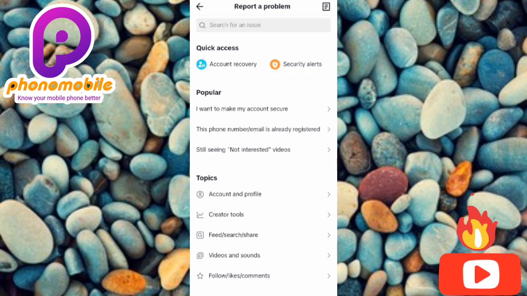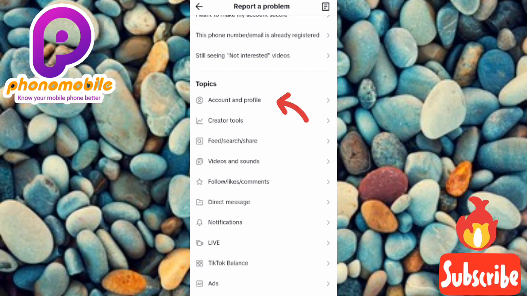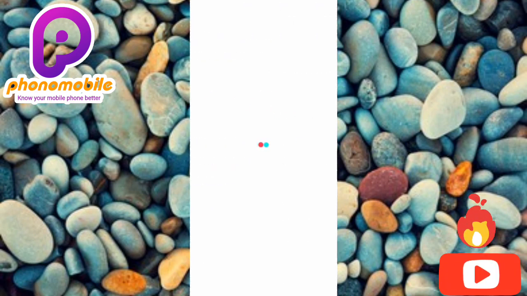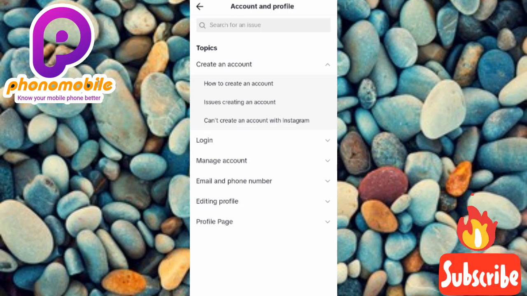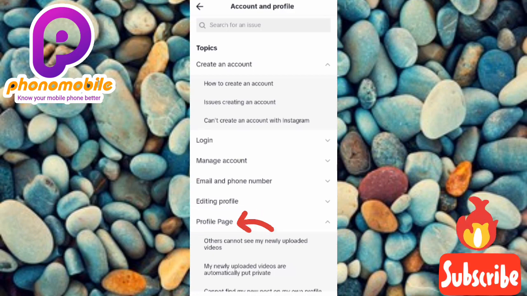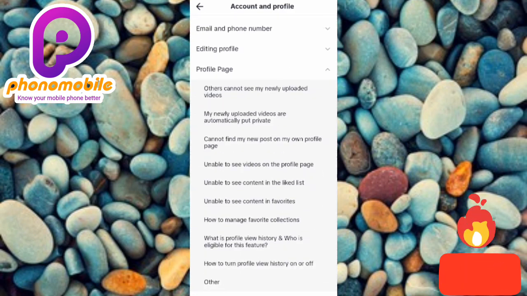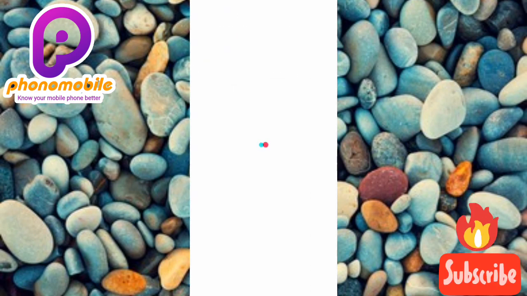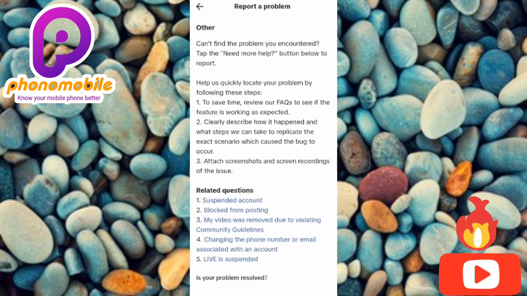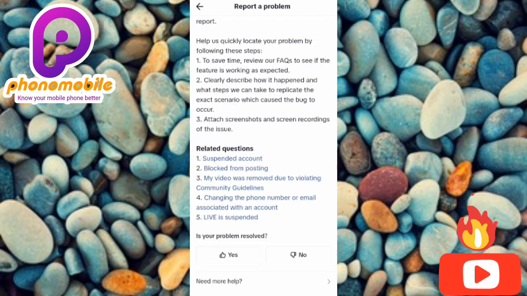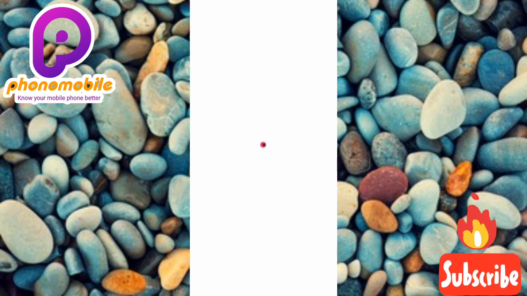So what you have to do is to tap on account and profile. Tap on it. It's loading up. Then once it opens up, what you have to tap on is profile page. Let's tap on it. Then you scroll upwards. Then you tap on others. You can see it's loading up. So guys, if you go through this stuff, you see that this written stuff doesn't solve our problem. So what we have to do is to tap on the need more help. You can see it below. Tap on it. Let it load up.